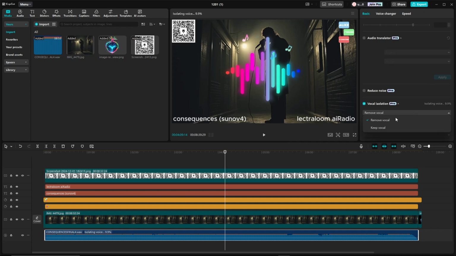Now if you want to put it on keep vocal, then it essentially does the opposite. It will remove the music but keep the vocals. So if that's what you're looking for, then you can do that with CapCut. The last thing to note is that this is part of the Pro subscription. So if you do want to use this function, then you are going to want to make sure that you have the Pro subscription. That's all there is to it.